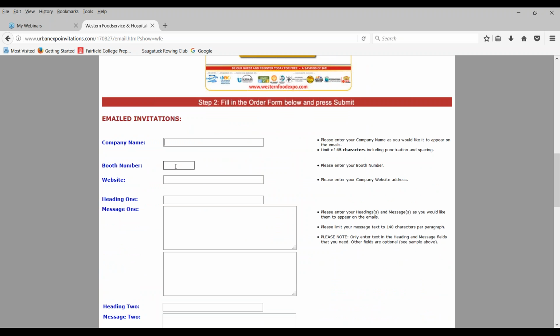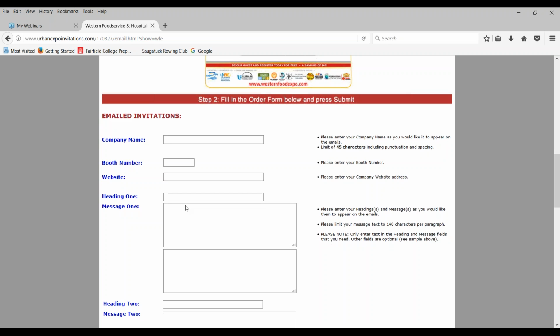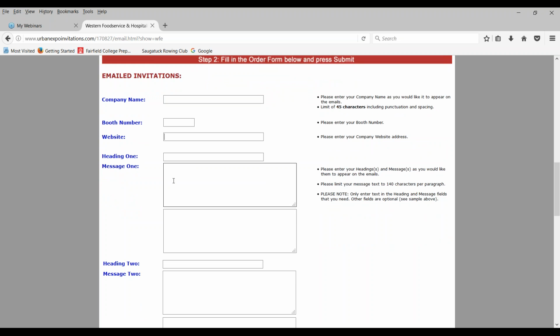Next, give us your booth number right here, followed by your website address, and we just need the www. We don't need HTTP. Then heading 1, and then we have paragraph 1, paragraph 2, heading 2, and 2 paragraphs. If you look over here to the right, again, there's some helpful information. The second bullet point says, please limit your message text to 140 characters. You do not have to count characters.